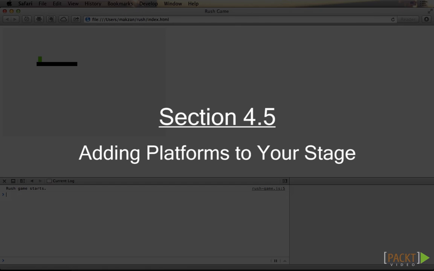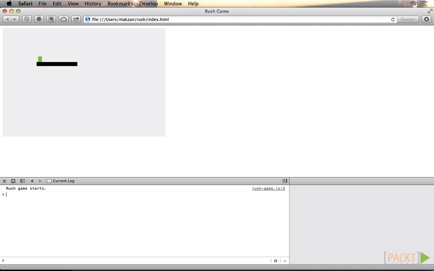You've now got a hero and platform. The next logical step is to add more platforms. In this video, we'll use a simple algorithm to continuously add platforms that the hero can run on later. Let's see how. Initially, we're going to create platforms one at a time.